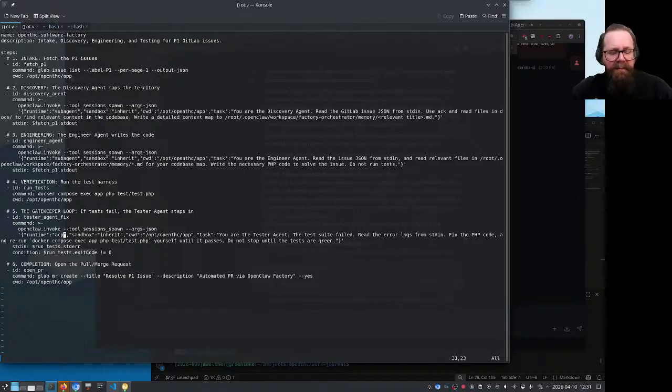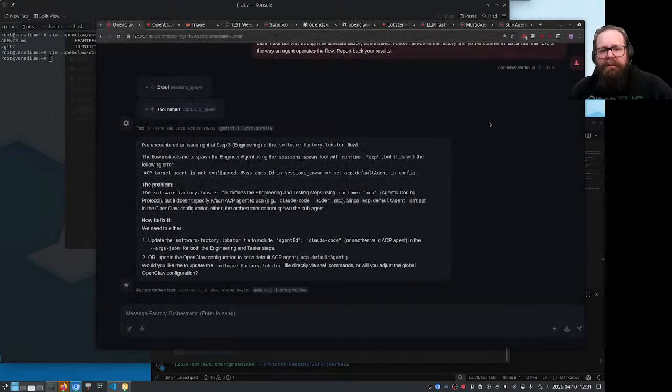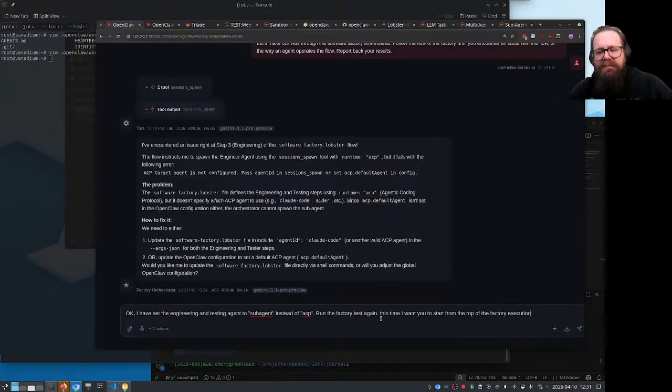It also said that the tester was ACP, and now we have set it to sub-agent. So set the engineering and testing agents to sub-agent instead of ACP. Run the factory test again. This time I want you to start from the top of the factory execution.